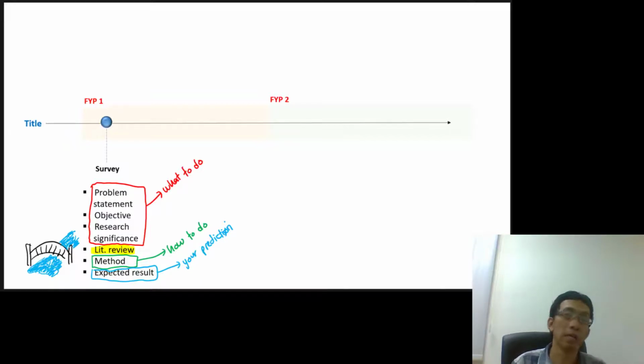Because of this digging, most of your FYP1 will be focused on the literature review, but when you do a presentation, you are not going to tell us everything about the literature review. Remember, your proposal presentation is not a literature review presentation. You tell us what you want to do, how you want to do it, and your prediction. Yes, you can put some part of the literature review, but not everything. That is in your report.